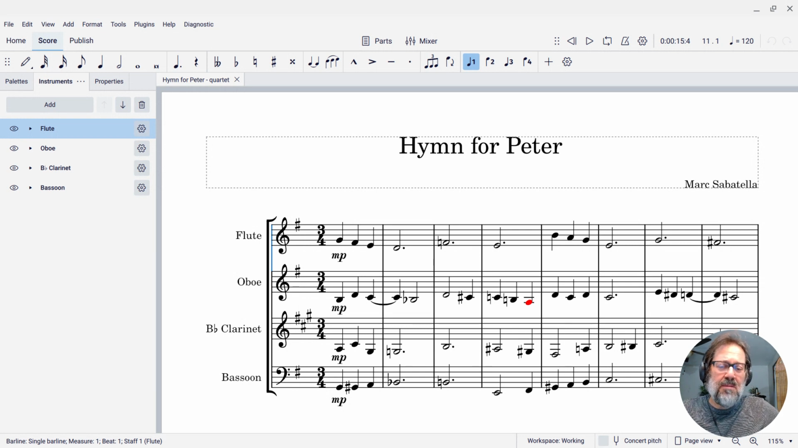In this week's tip, I'm going to show you how to replace the instrument being used for one of the parts in your score. And what I have here is a score I created. I used the Wind Quartet template, which gives me flute, oboe, clarinet, and bassoon.